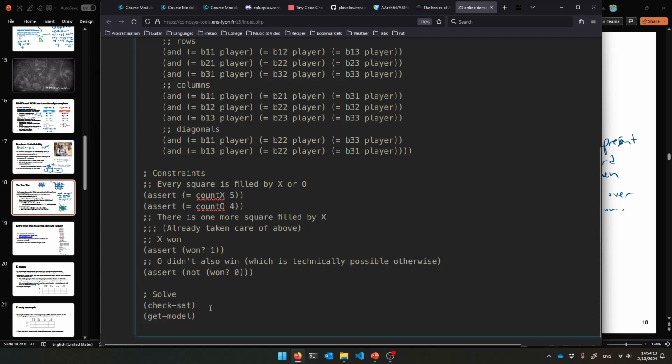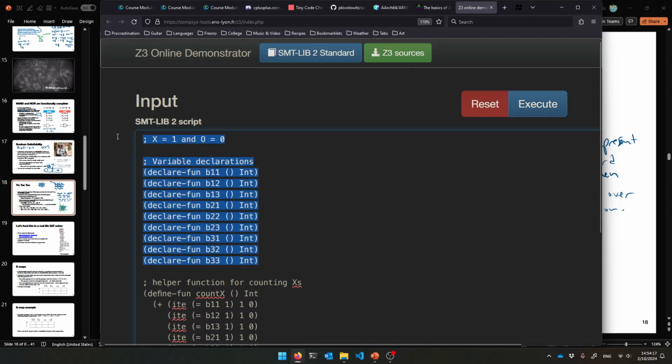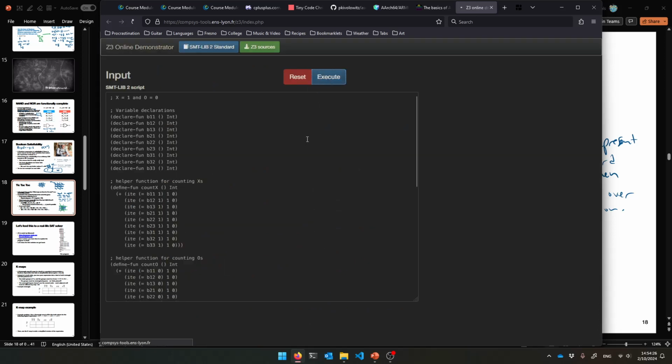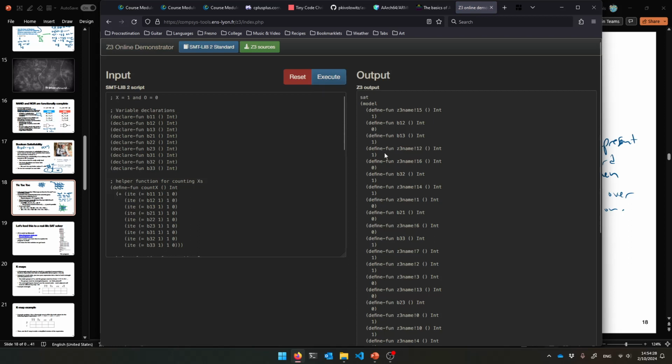And then to solve this formula for a satisfying solution for b11, b12, b13, find them all, you say check sat, get model. That's the Boolean satisfiability language. If I execute this, it will give me back a model with all my variables set. It'll have some extra variables for no good reason, but here are all the other variables that I've set, b12, b13. This is one way to make it work.